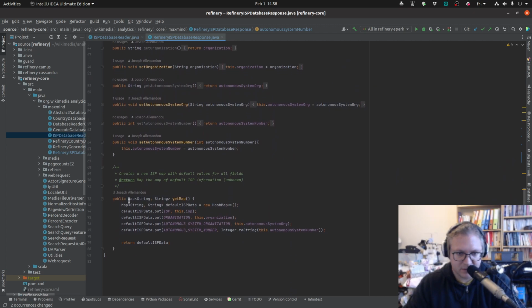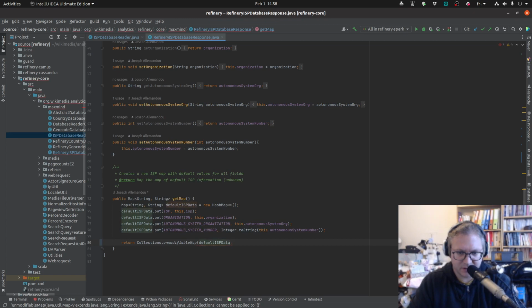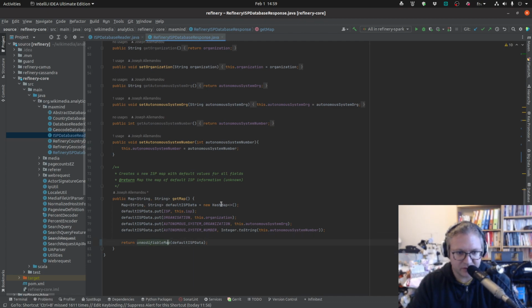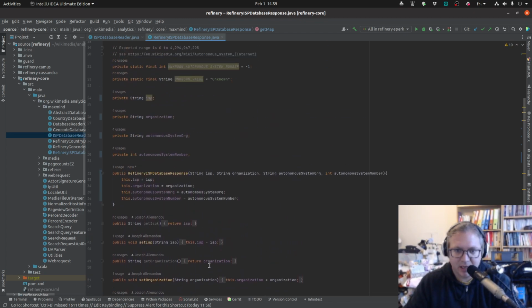And while I'm here, we're returning a map with different values. This one should probably be immutable. Yeah, that's an unmodifiable map. We don't want people to modify it afterward. I can do a static import. That's more readable. That's just me being picky.